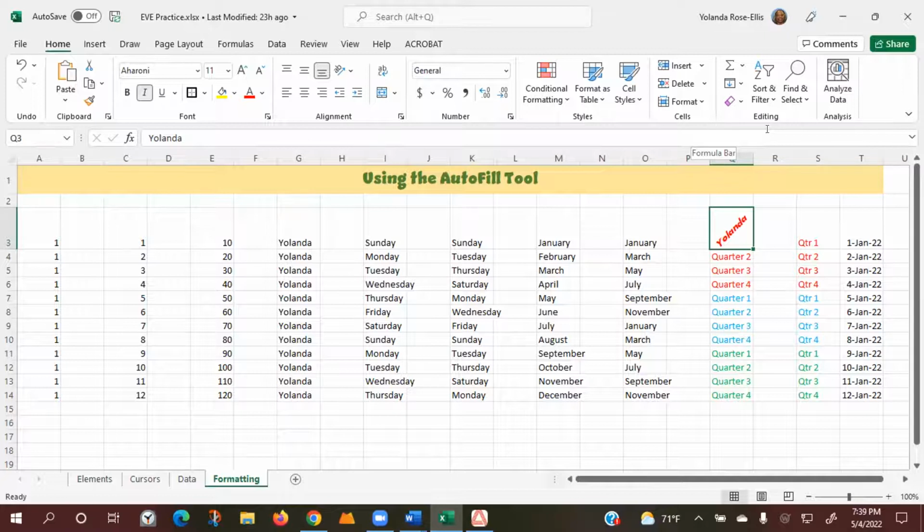Just keep looking. Look at the group names on the Home tab. Editing. You're not looking at all of them. Oh, yes, I got it. It's here, beside cells.